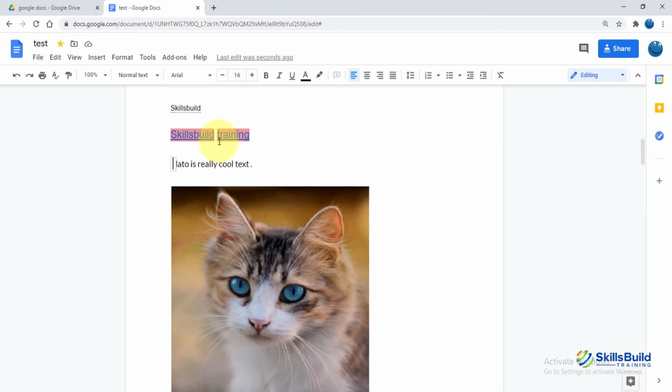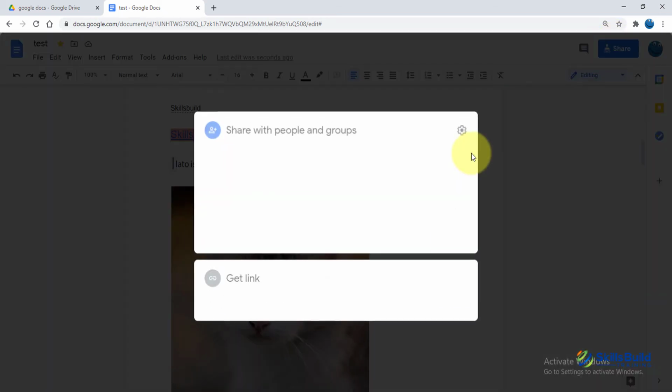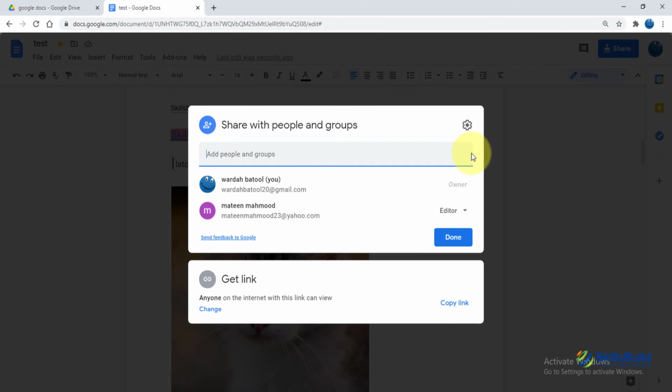So now let's talk about sharing your document. You have the share button on the top right corner. That means that you can share the document or invite someone to become an editor of your document as well. So here you see that we have share with people and groups.